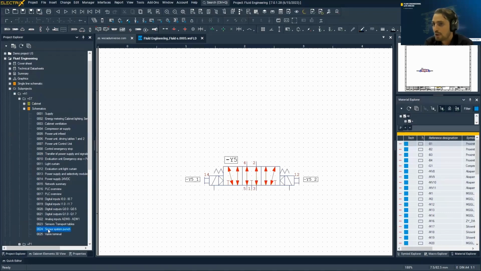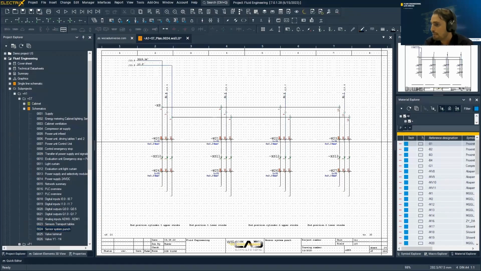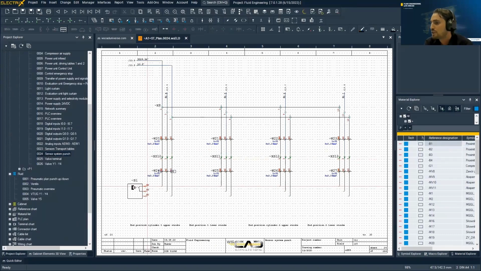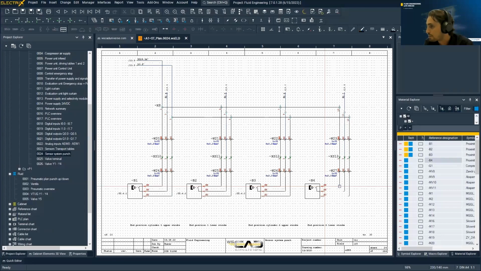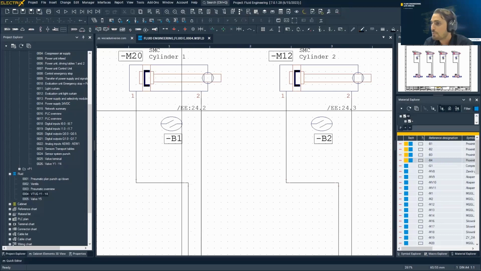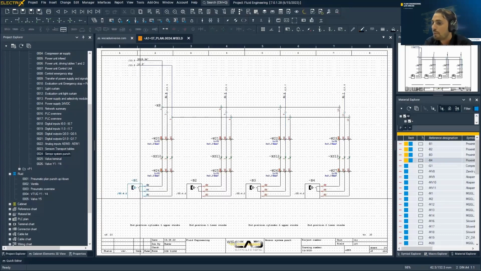So if you go on some 3-pole scheme right now, this B1 sensor, proximity sensor, we just inserted before. So now we will just use these sensors from this material explorer, and you can see everything. Now it's connected. This cross reference you can see right there. I will show you here. It's automatically connected, and we can jump from one page to another. This is the benefit.